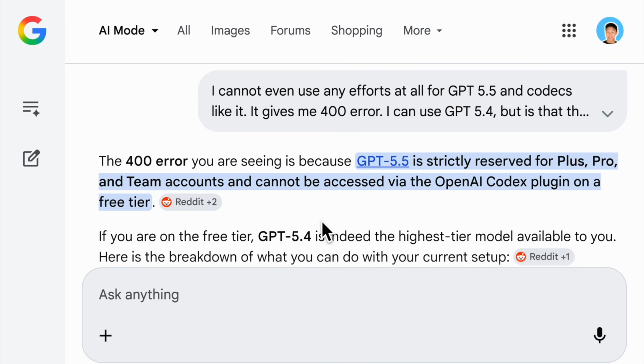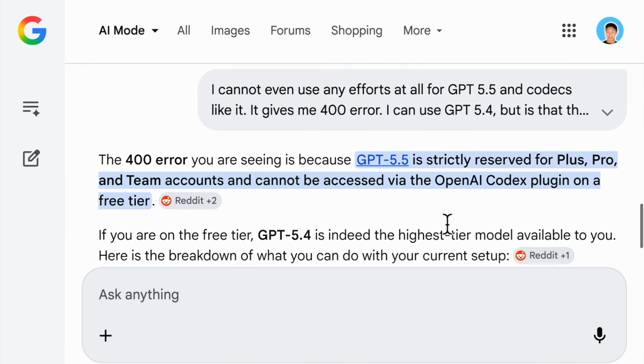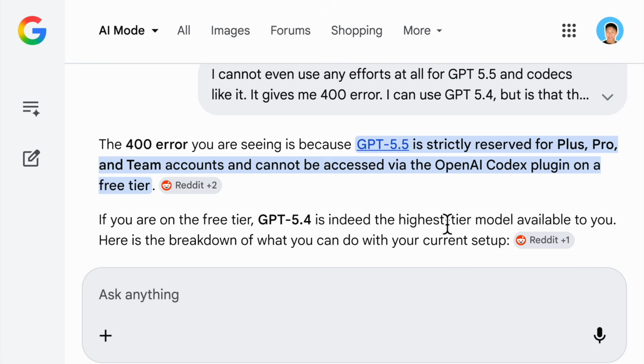Now, speaking of the model, you can see I'm using GPT 5.4. The reason is that 5.5 is strictly reserved for Plus, Pro, and Team accounts. So if you are not using the Pro, Team, or Plus version, then GPT 5.4 is indeed the highest tier model that is available to you. But again, if you want to run a higher model to compare side by side with Opus 4.7 or Sonnet 4.7, then you definitely need something like the Pro version to help you level up. I'm just going to use GPT 5.4 here for demonstration.